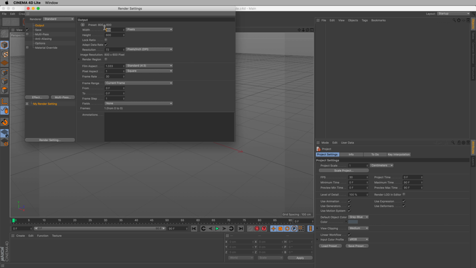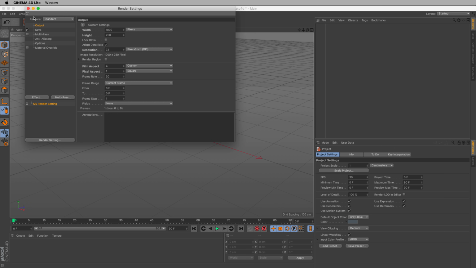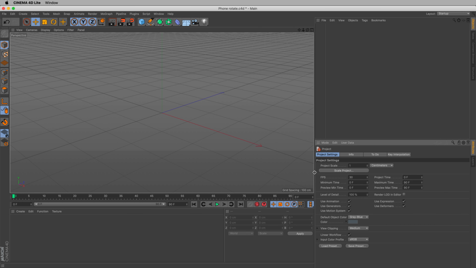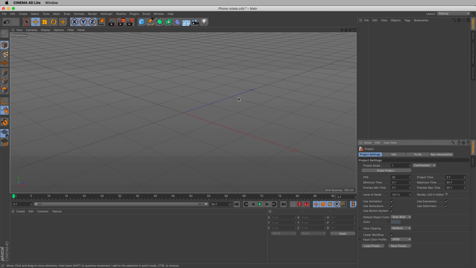And let's change our size. Let's make this 1000 pixels wide. And we'll do a height. This is going to be a simple rotation. Let's do a height of maybe 250 pixels. We can always make changes to this at a later time. That's pretty good. We'll keep the frame rate and everything else the same right there. Okay, let's resize our viewport so we can more accurately work with that object we're making.